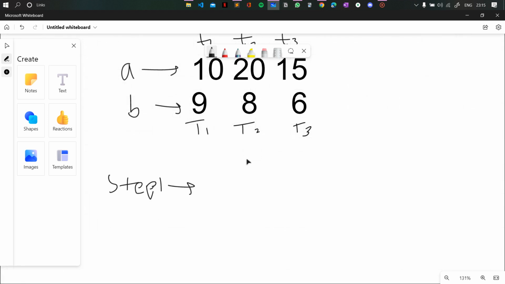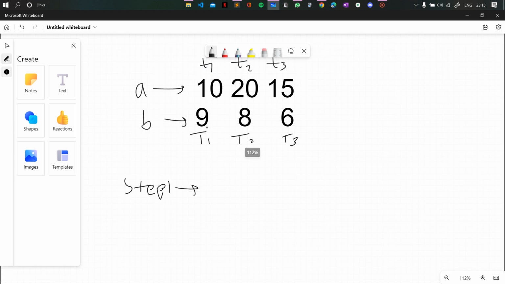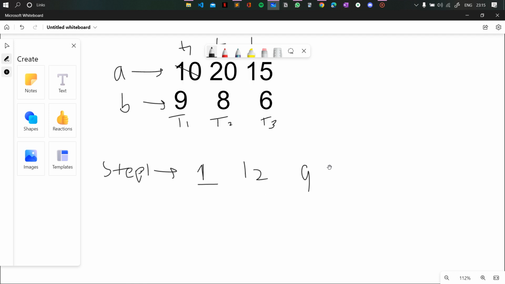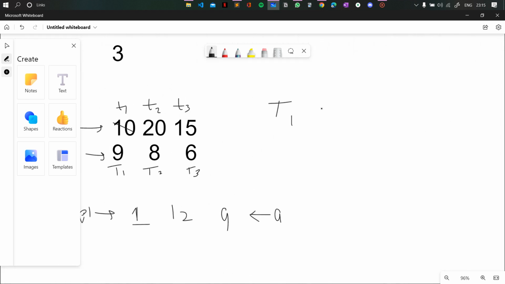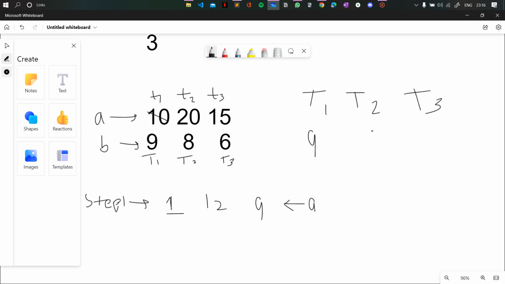in step one, the ith taster will drink the ith tea. So this will become 10 minus 9, which is 1. This will become 20 minus 8, that would be 12, and this will become 9, 15 minus 6. So this is the A remaining after step 1, right? And for the tasters, T1 drank 9 ml, T2 drank 8 ml, T3 drank 6 ml.